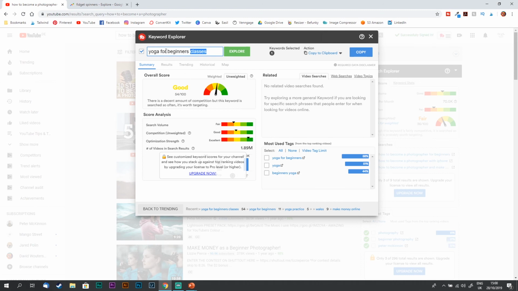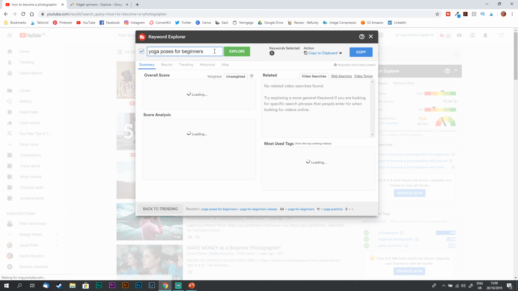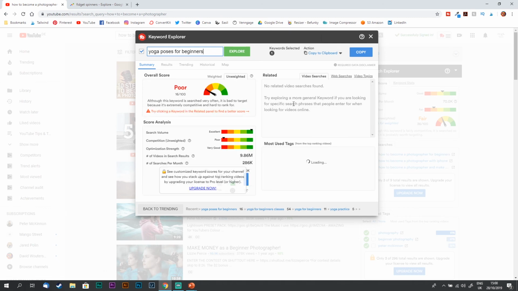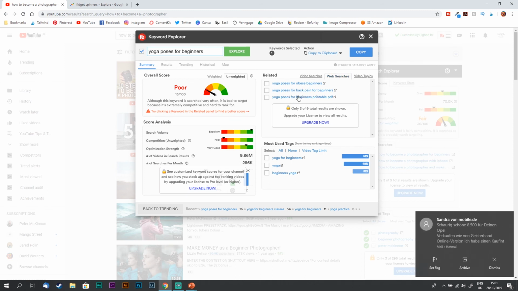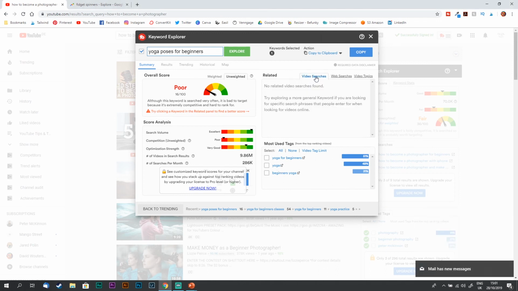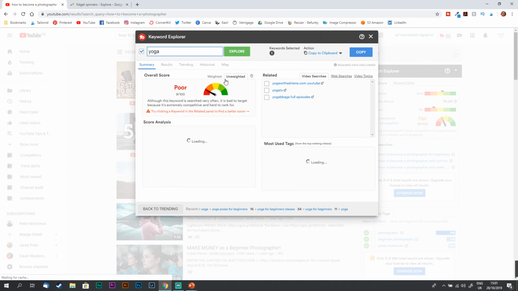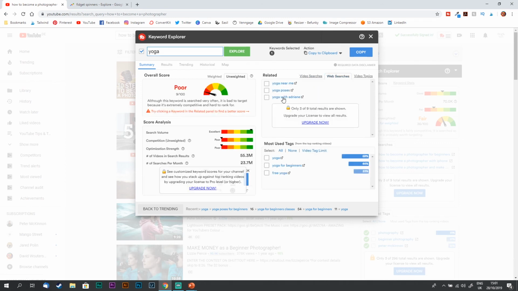So yoga for beginners. Let's go with yoga poses maybe for beginners. What I'm actually looking for here is to get some related options, but for some reason these are not giving us very many related options. We can go to the web searches for beginners, and then we're getting some suggestions, but in terms of our video searches, we're not getting many suggestions, which is quite strange. So yoga, web searches, let's go yoga for weight loss perhaps.